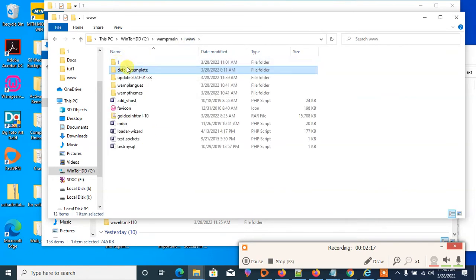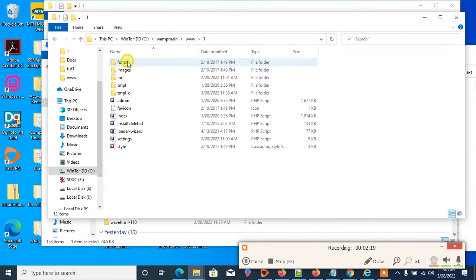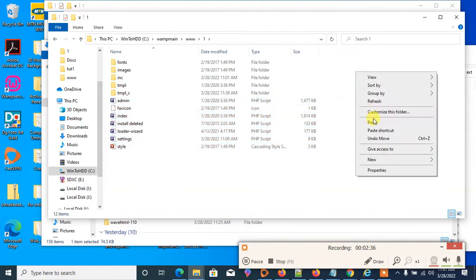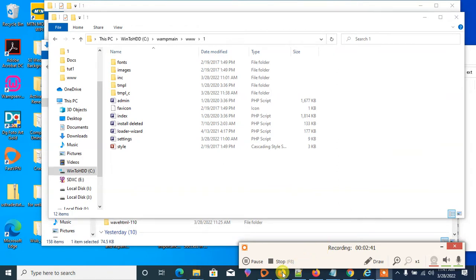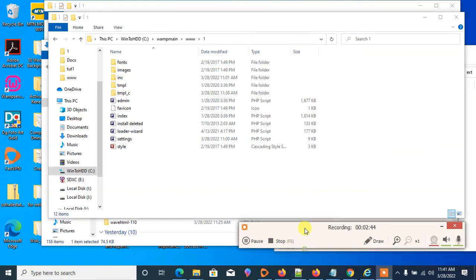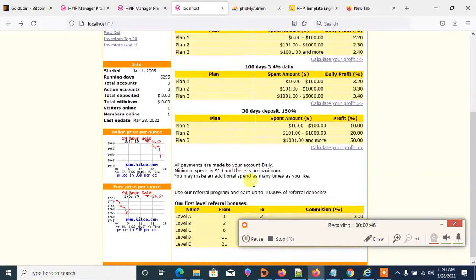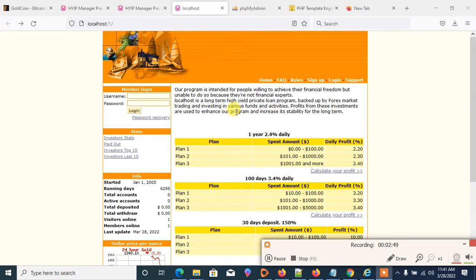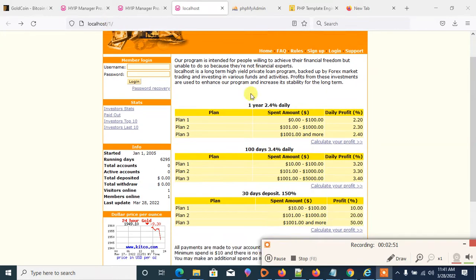Then we go back to our main folder. You see install, I just renamed it, but you are advised to delete it. Settings, all these things you won't find in the default template. So let's replace what we have here. Remember, this is what we have here. You can see localhost 1.